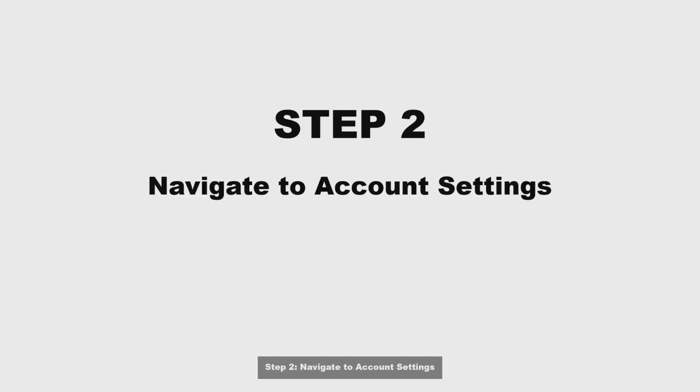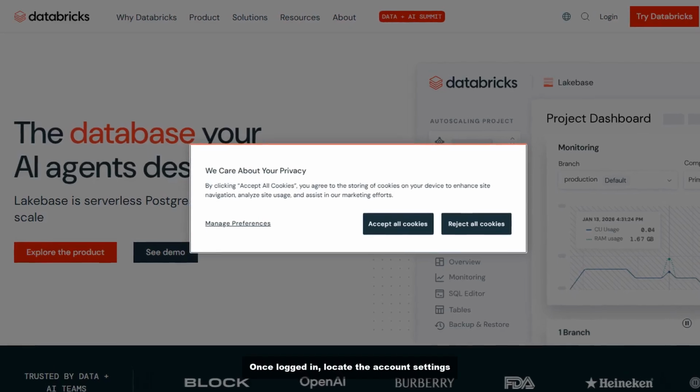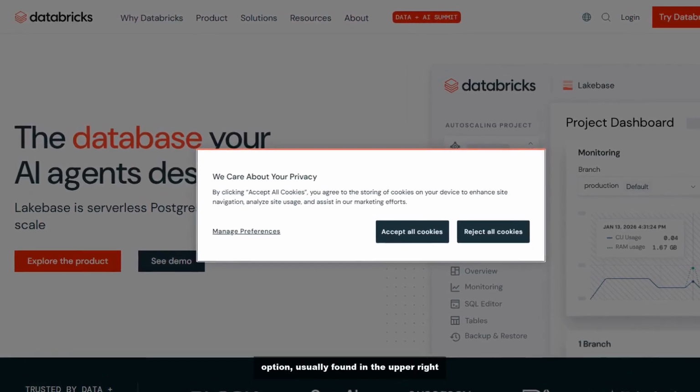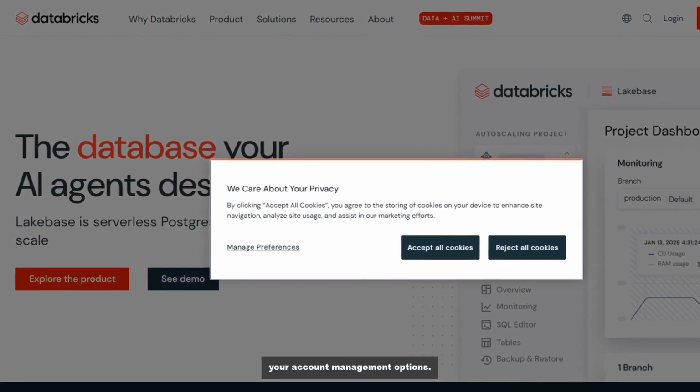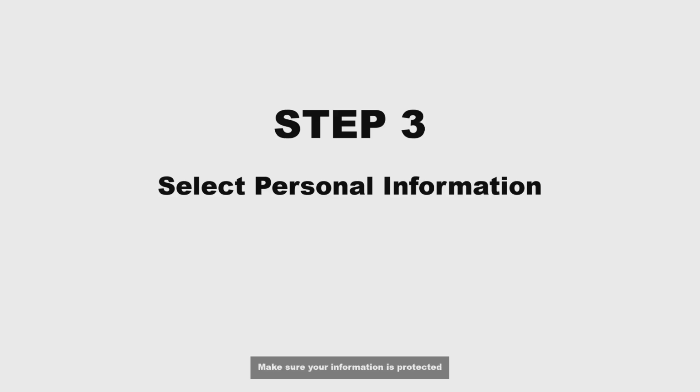Step 2. Navigate to Account Settings. Once logged in, locate the Account Settings option, usually found in the upper right corner of the interface. Click on it to open your account management options. Step 3. Select Personal Information.